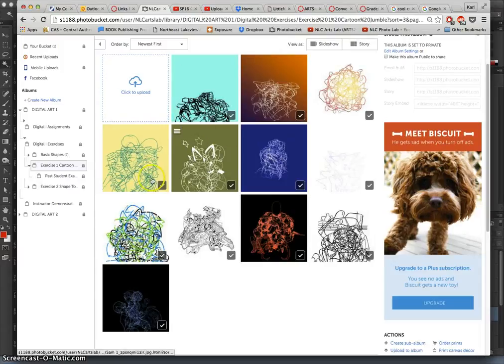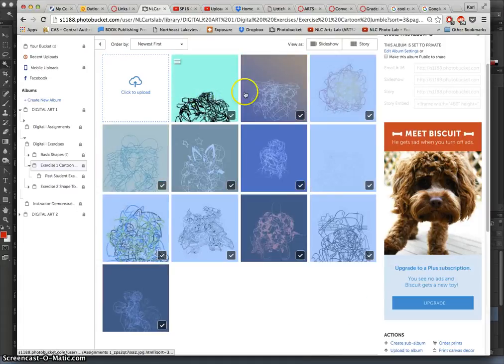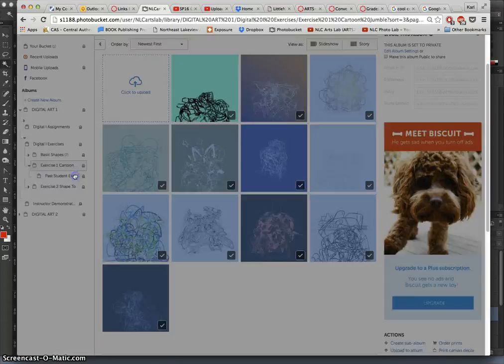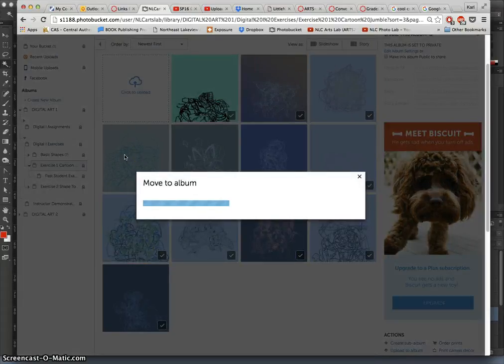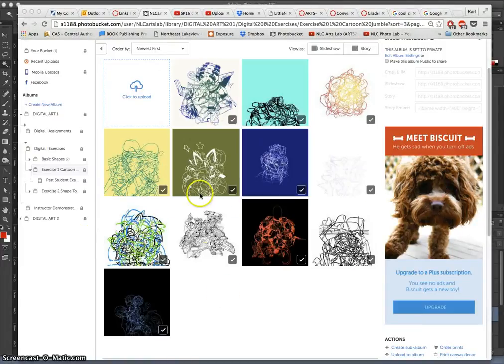These are old ones. I'll show you, if you put your stuff into the wrong place, this is how you move them. It's a little annoying. But you can select multiple if you need to. And I'm going to move those into the past student examples so that we can add our own now. All right, PhotoBucket isn't wanting to move files at the moment. It can be glitchy, but I want to add it into this folder.